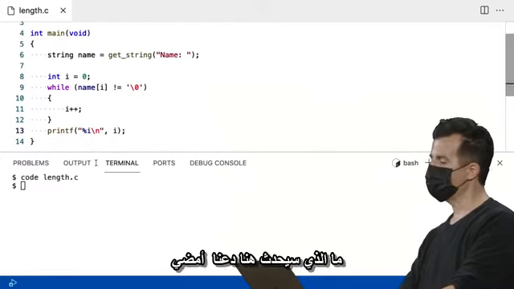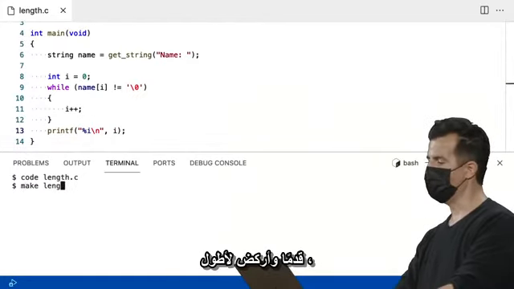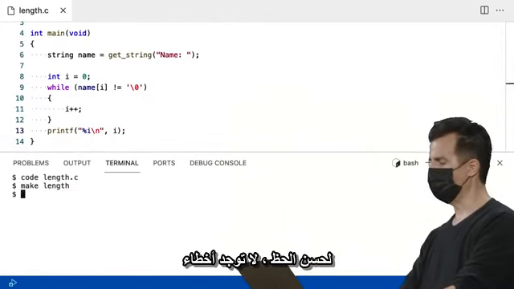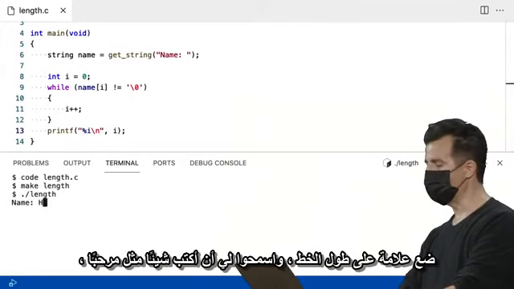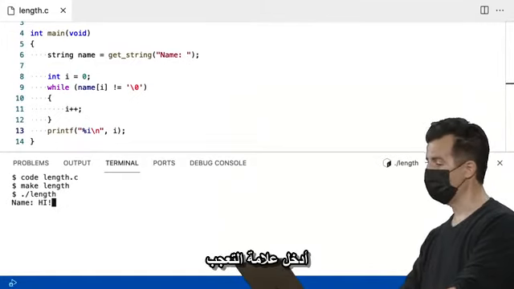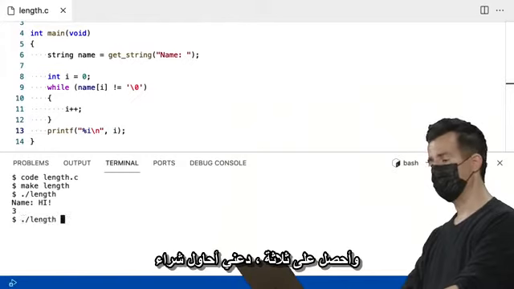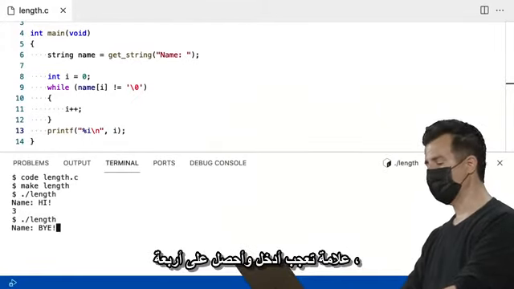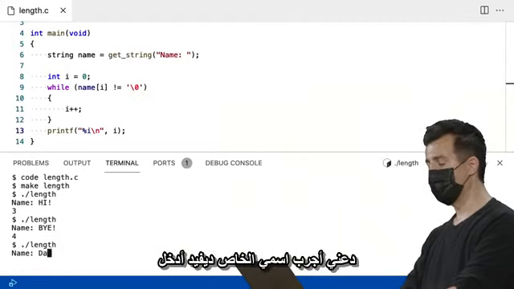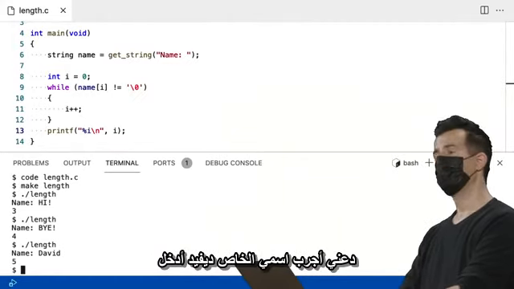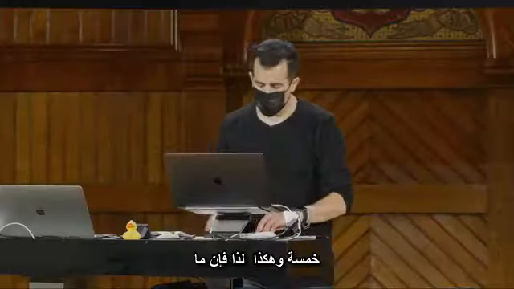All right, so what's going to happen here? Let me go ahead and run make length. Fortunately, no errors. ./length. And let me type in something like hi exclamation point, enter. And I get 3. Let me try bye exclamation point, enter. And I get 4. Let me try my own name, David, enter. 5, and so forth. So what's actually going on here?